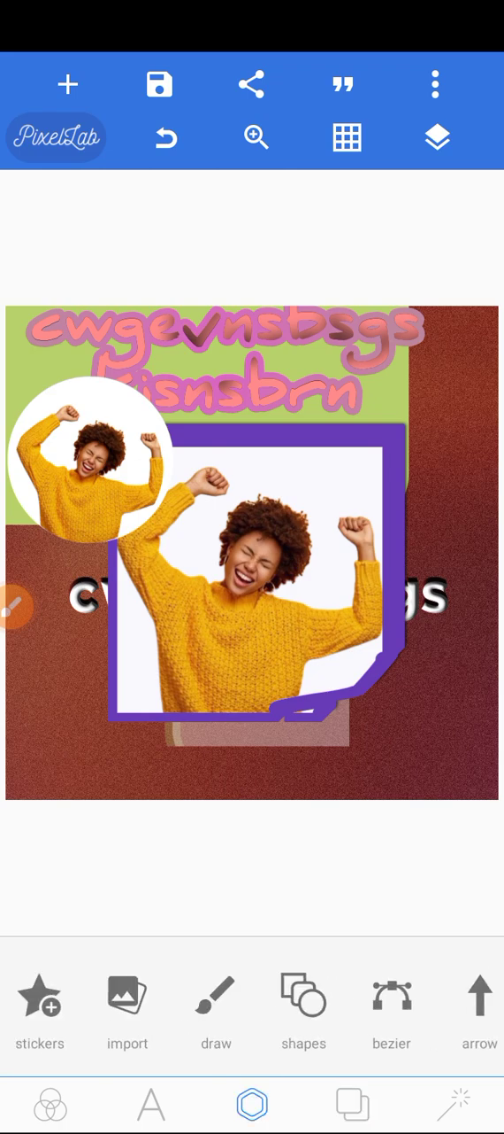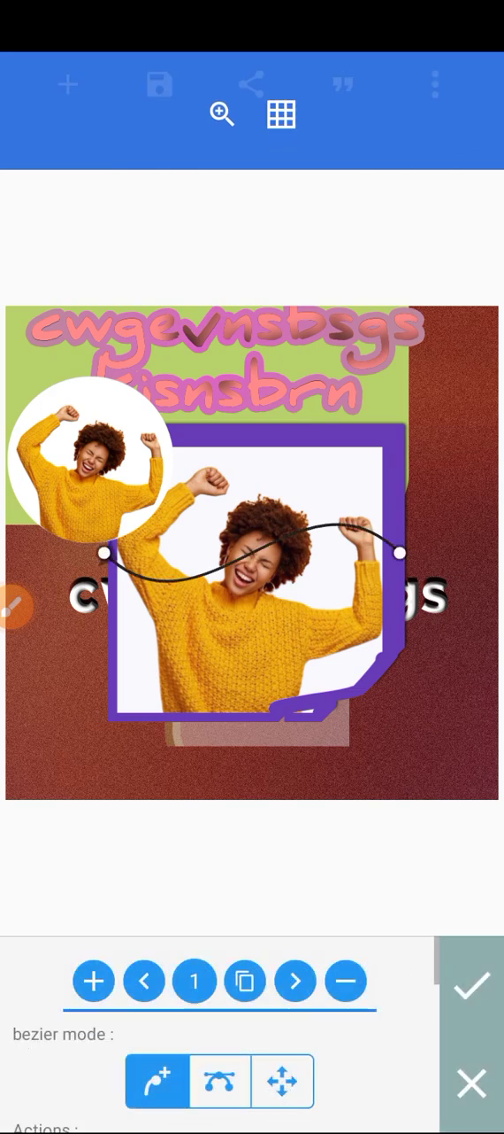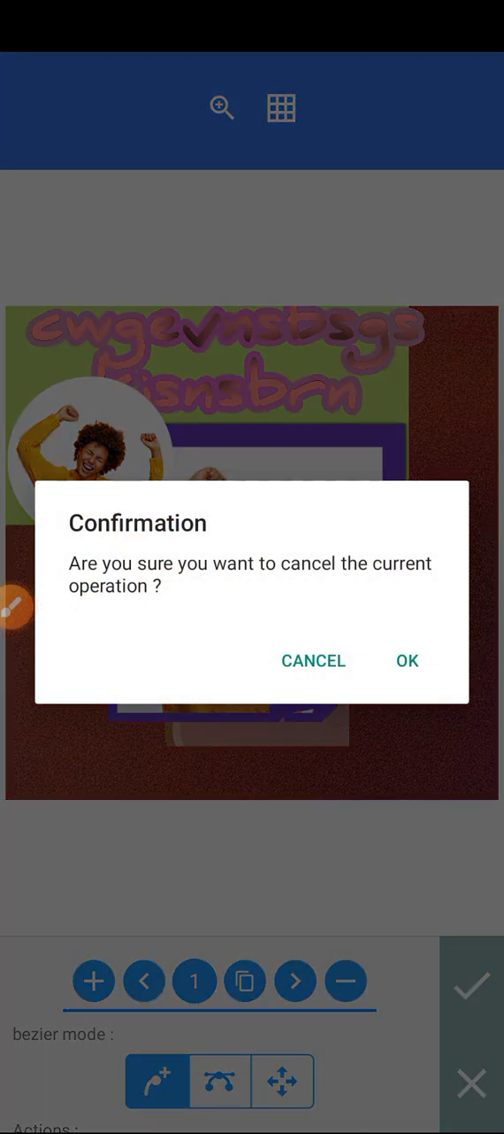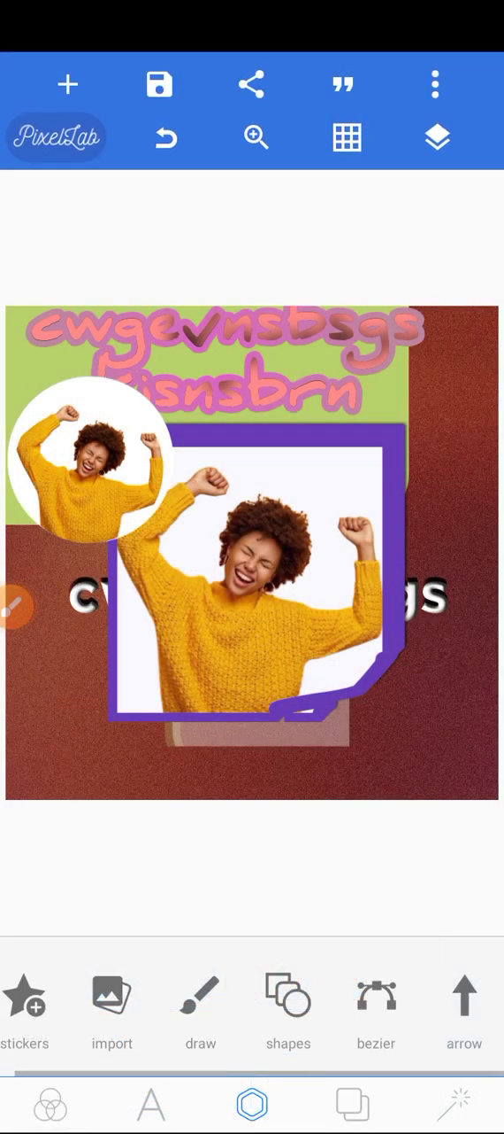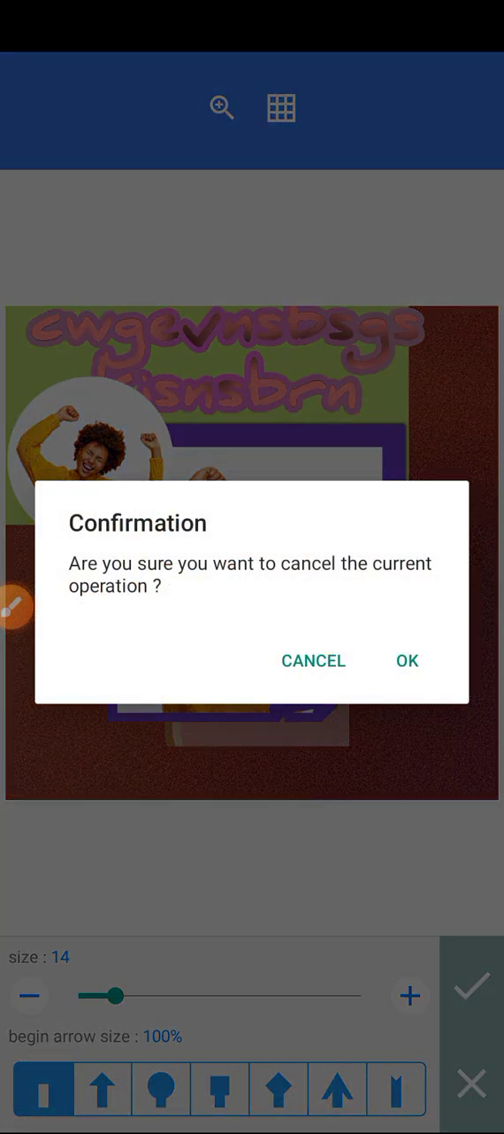You can still get sticker from here, import images again, draw, get shapes, just because you didn't click on any. This bezier will serve as the masking tool again. Okay, that's that for that. You can get arrow or anything. Okay, that's that for that.